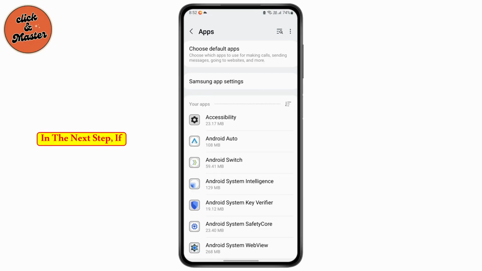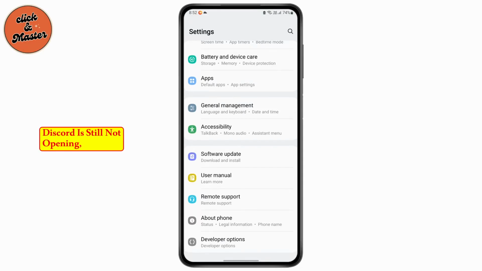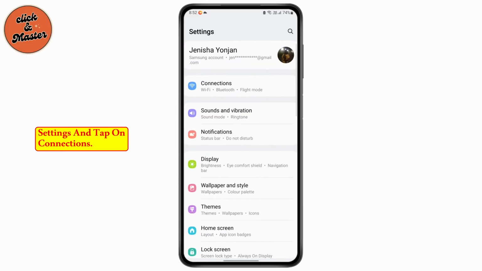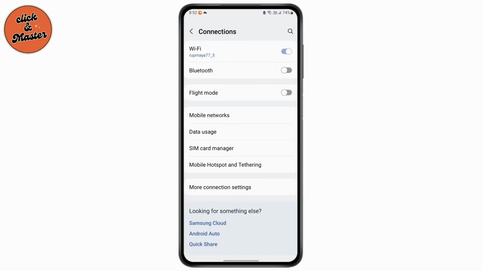In the next step, if Discord is still not opening, go back to Android settings and tap on Connections. From there, make sure your Wi-Fi or mobile data is active and try reopening Discord again.